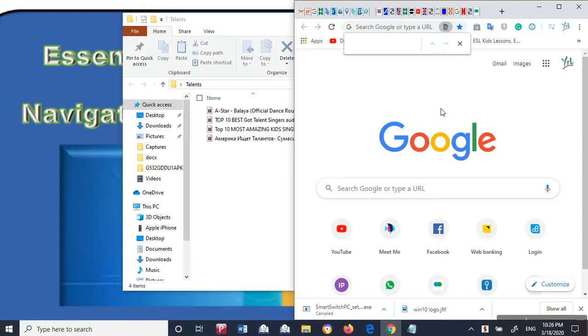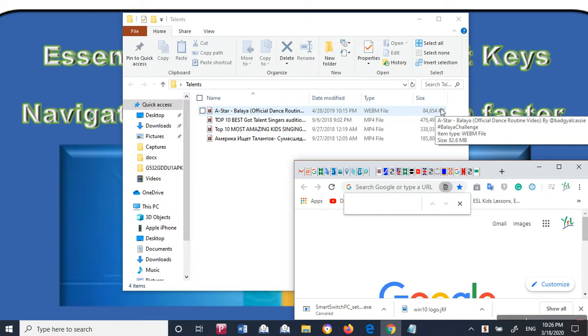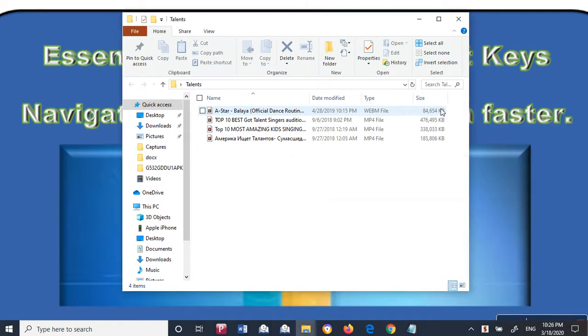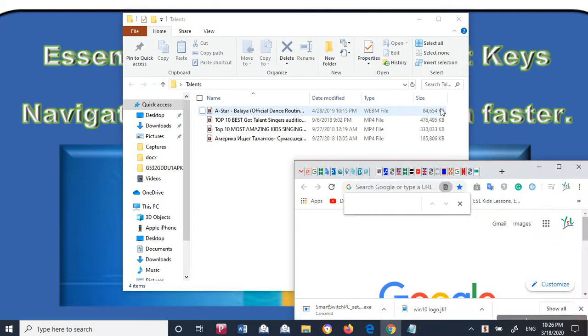If I want it to go down, I'm going to press the Windows key plus down button. If I want it to go down completely, I'm going to press the same key again, the Windows key plus down. Now my Chrome browser is down completely. Now I want to bring it back up without using my mouse. So what I'm going to do is to press the Windows key plus up button. You can see that it's coming up.